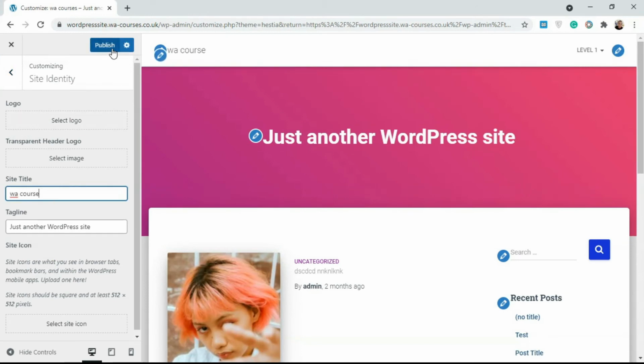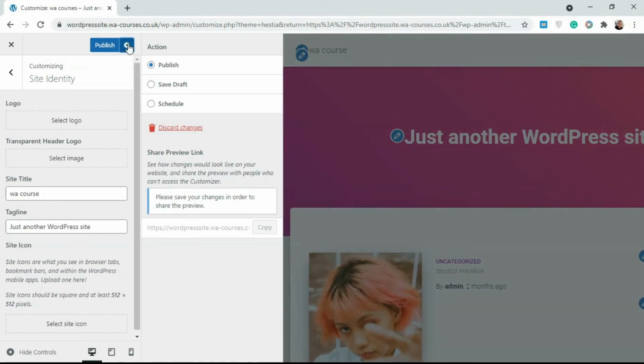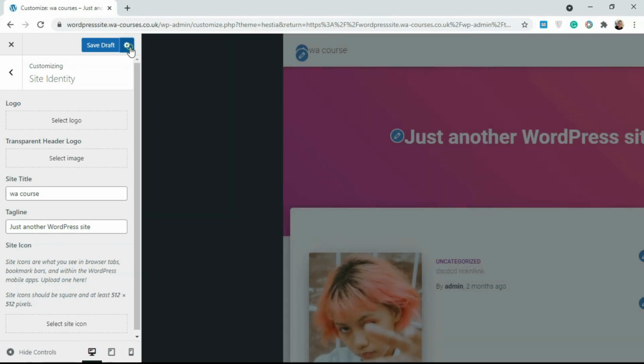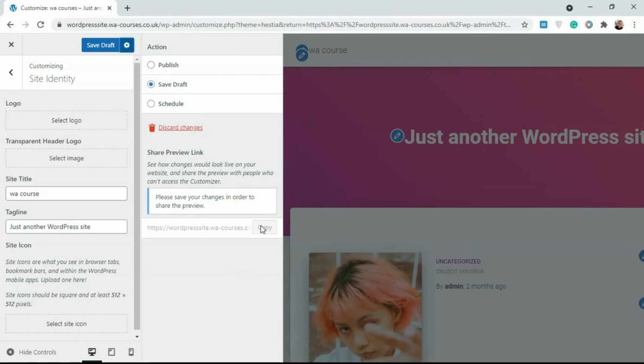So apart from publish, you can also click on this settings icon here, and you can actually save as draft. Okay, so if you don't want to make this live just yet, you can save it as draft. Once you save it as draft, you can always come back and publish it, or you could share a preview link. So if you save this as draft, you can actually share a preview link with your team. If you have a team or stakeholders, you want them to see the changes before it's published, just come over here and save as draft, and it's going to give you this link that you can copy.